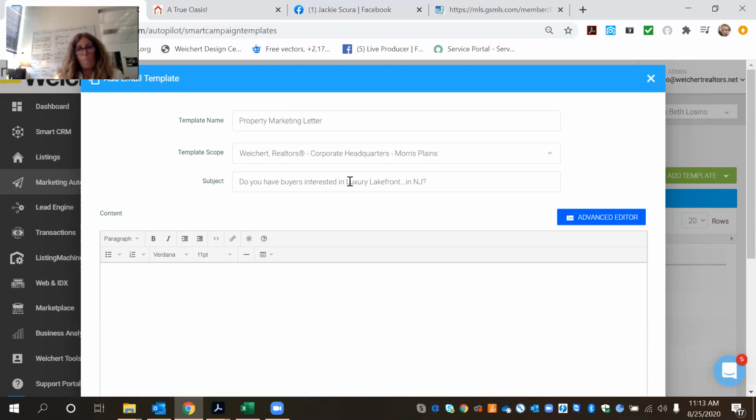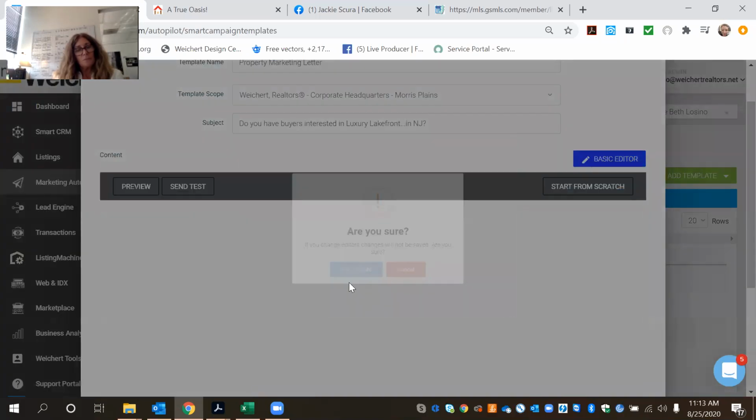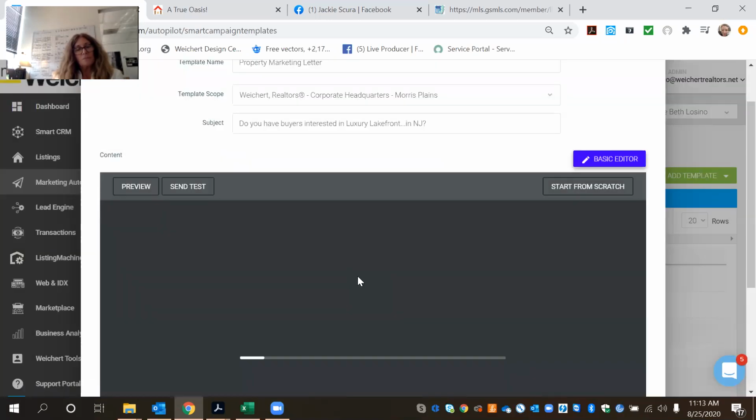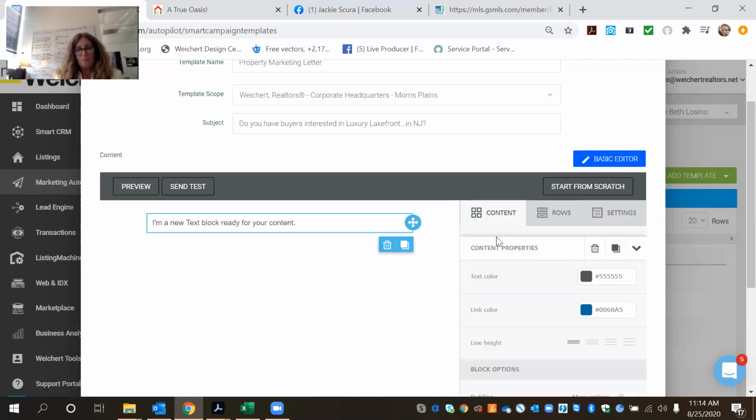Okay. I don't know. I mean, it can be basic. So you literally can do a copy paste into here, or you can go crazy and go into the advanced editor here. And this is more the HTML side of things. So this is really just dragging text and then dragging images and stuff like that.